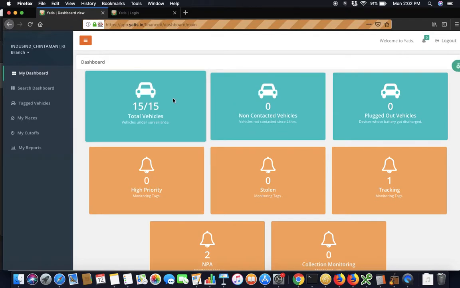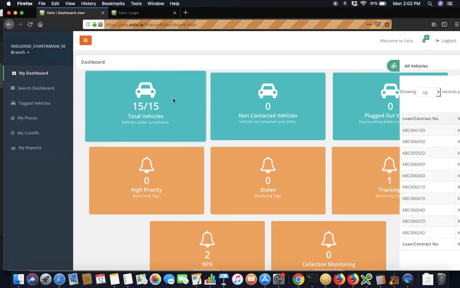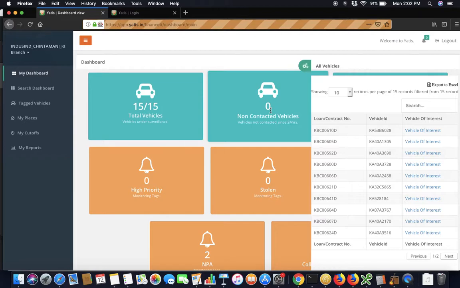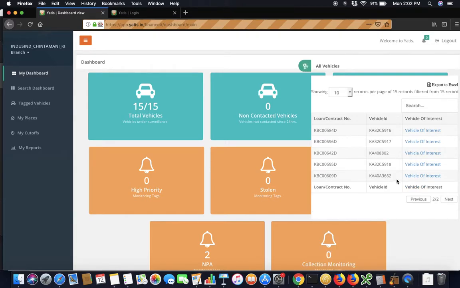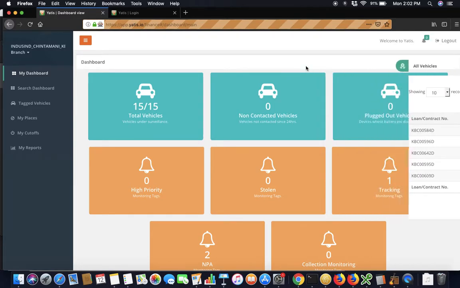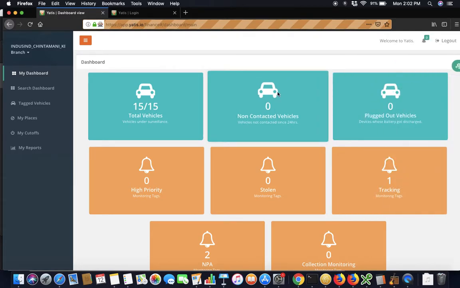Now, how to see your list of vehicles? Just click here, and this side menu opens up. It has a list of all your vehicles. There are 15 vehicles associated with this particular branch, and they can be found here. You can collapse the side menu by just clicking the icon again.